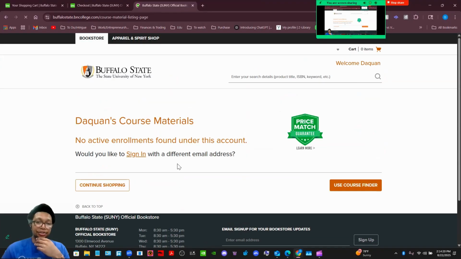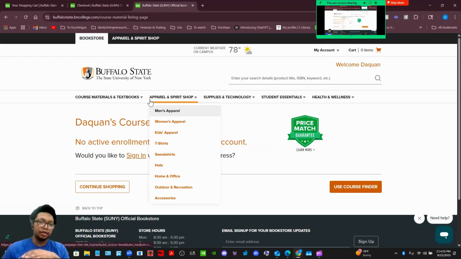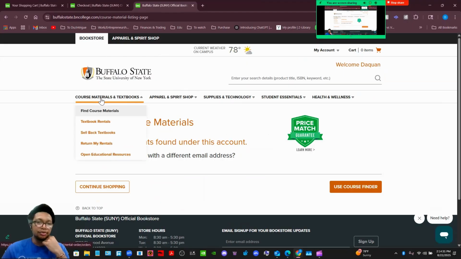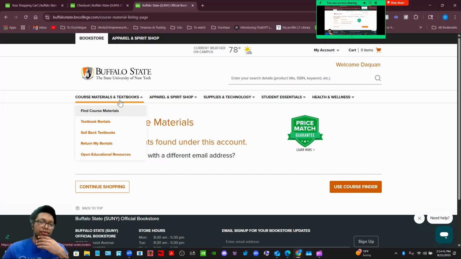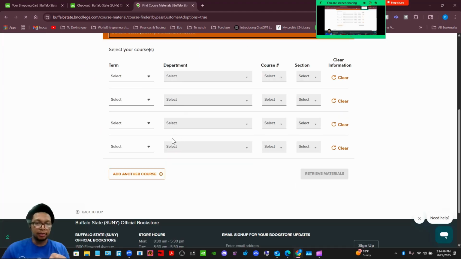And that should take us to here, which is the Buffalo State bookstore, right? This is what it should look like. So what we're going to do is come down here to course materials and textbooks. Well, first of all, I would recommend you log into your account first. Then you will come over here to course materials and textbooks. You're going to hit find course materials, and this is going to pop up.